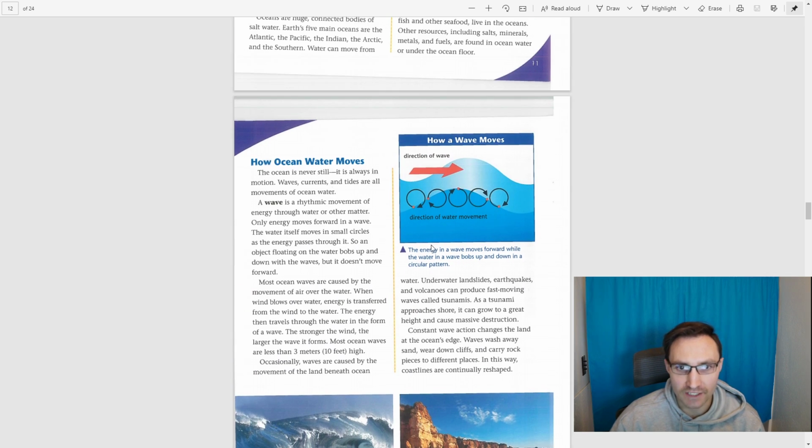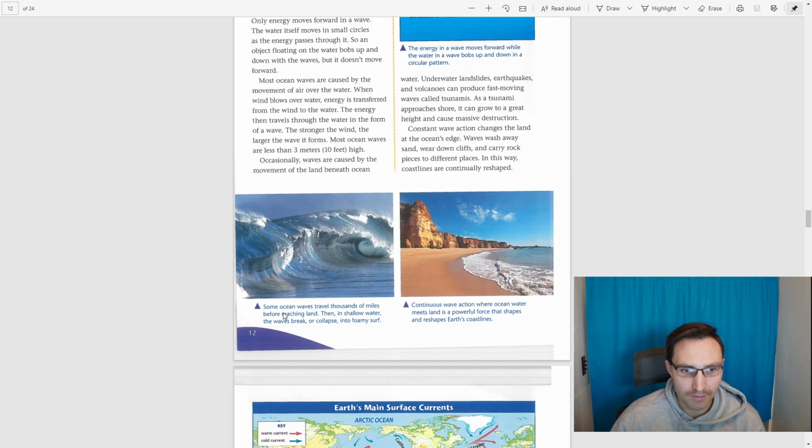So let's look at these few pictures and read the captions. If we scroll back up and look at this first picture, what does the caption say? It says, the energy in a wave moves forward while the water in a wave bobs up and down in a circular pattern. The wave is moving from left to right, and this energy is moving in a circular pattern, making the water go up and down. What does this caption say? It says, some ocean waves travel thousands of miles before reaching land. Then, in shallow water, the waves break or collapse into foamy surf. Imagine a surfer going down through this, a pipeline or something. And then this caption says, continuous wave action where ocean water meets land is a powerful force that shapes and reshapes Earth's coastlines.